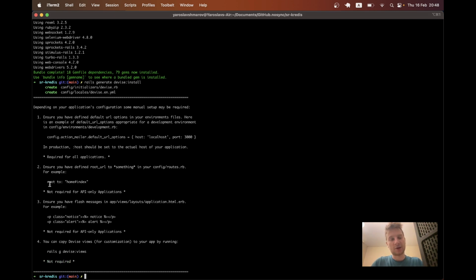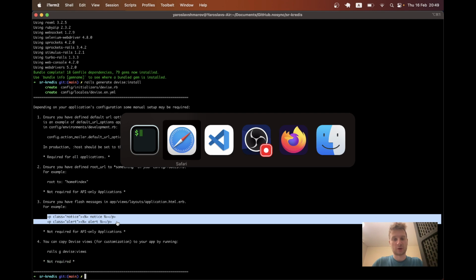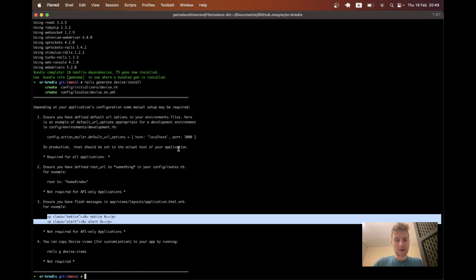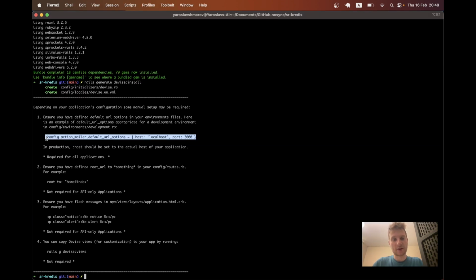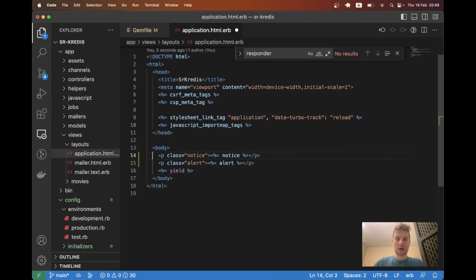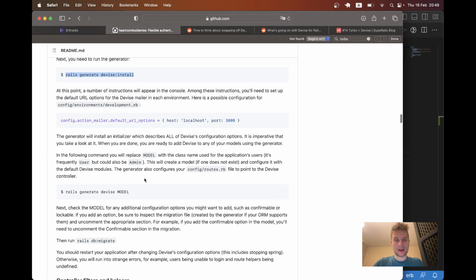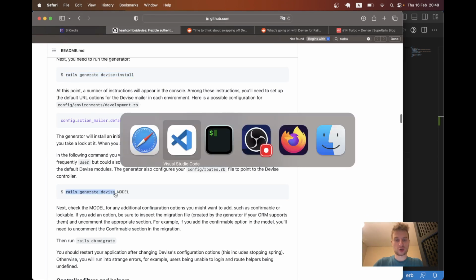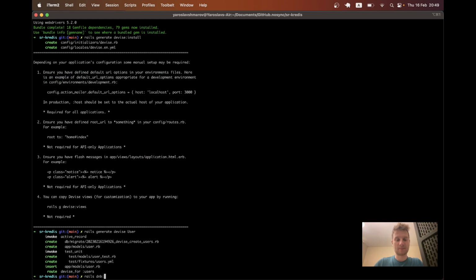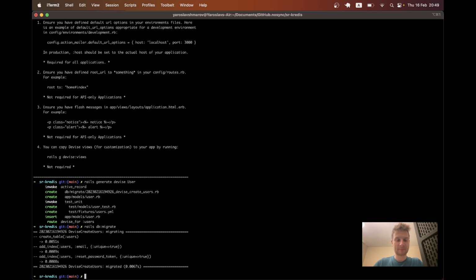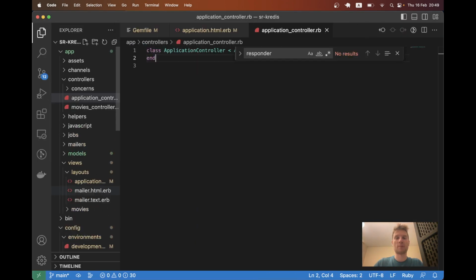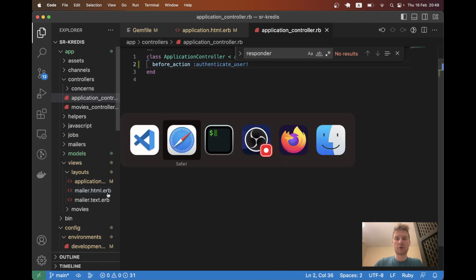Okay, now I'm gonna add the notice and alert into application.html.erb above yield. I'm going to add the mailer options for development. Okay, and I'm going to generate Devise model User. So rails generate devise User, rails db:migrate, and I will require authentication for all the pages inside the application. So I will go to application controller and add before_action :authenticate_user!.